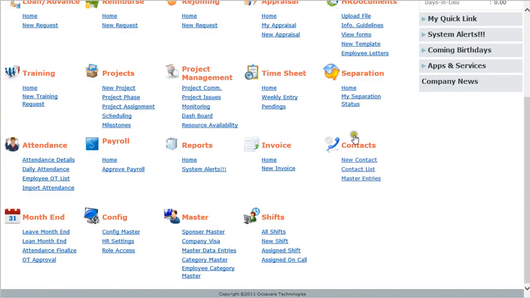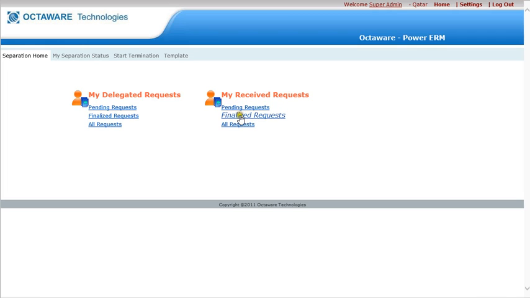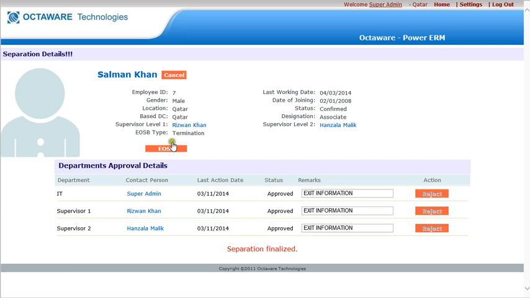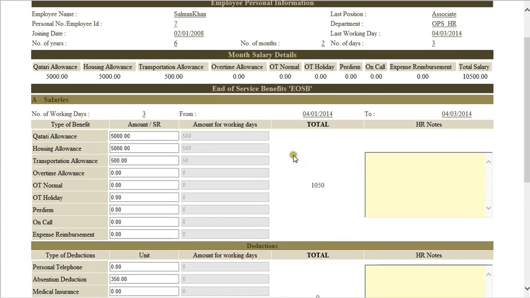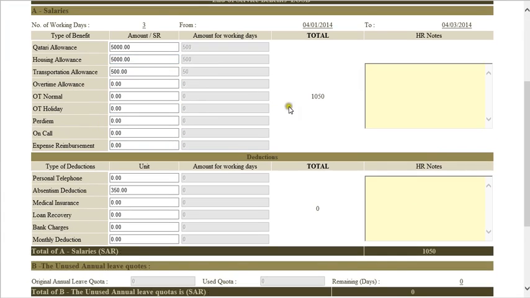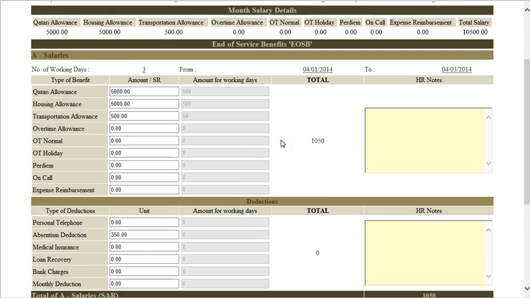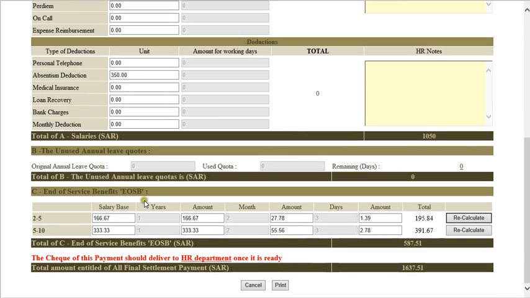Now let's go back to the separation home page, finalize request, Salman Khan, and then end of service benefit. Here you can see the salary for the month of April, like for 4 days, salary from 1 to 3 days has been provided in these working days. And you can see for 2 to 5 years the salary base is this, the salary amount is this, the total amount, like this is the benefit given to this employee. Similarly, for 5 to 10 years, this is the benefit given to the employee.